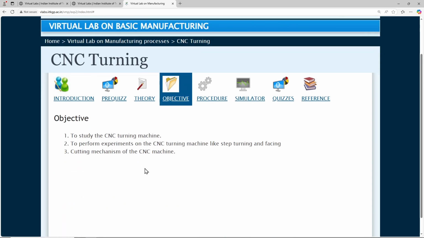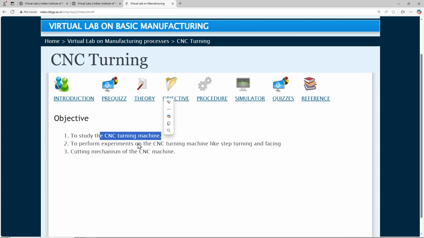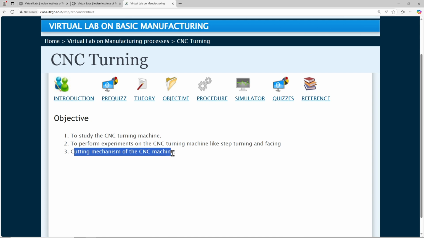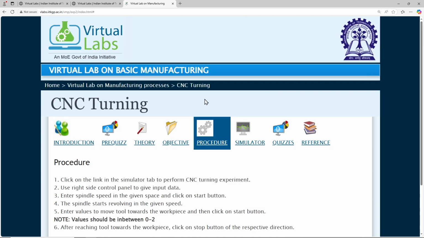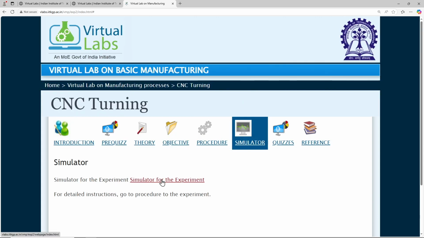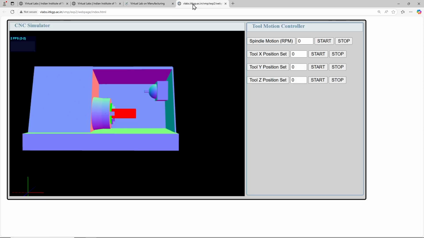The objective of developing this virtual laboratory is to study the CNC turning machine, to perform experiments on the CNC turning machine like step turning and facing, and to understand the cutting mechanism of the CNC machine. The procedure is given here. Click on the link of the simulator tab, keep the values between 0 and 2; there are certain sets of values. Let us come to the simulator and try to see what it is trying to represent.